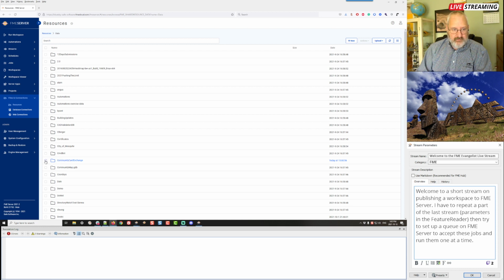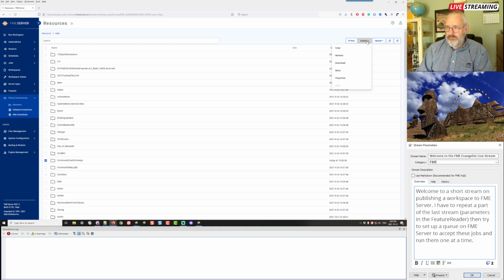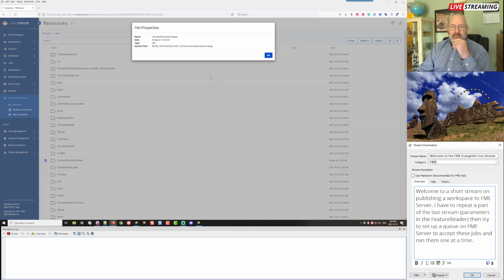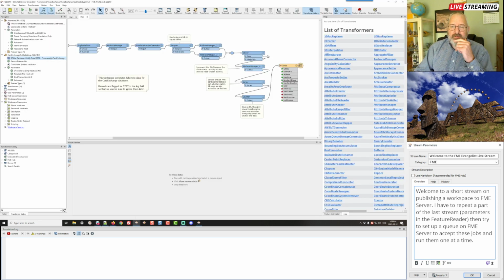Now I should be able to select that and, whoops, wrong one, Actions, Properties. That's going to tell me the path I need to put into the workspace. So I'm going to copy that path. I'm going to do this workspace first. This is the one that writes fake data into a temporary database just for testing purposes.